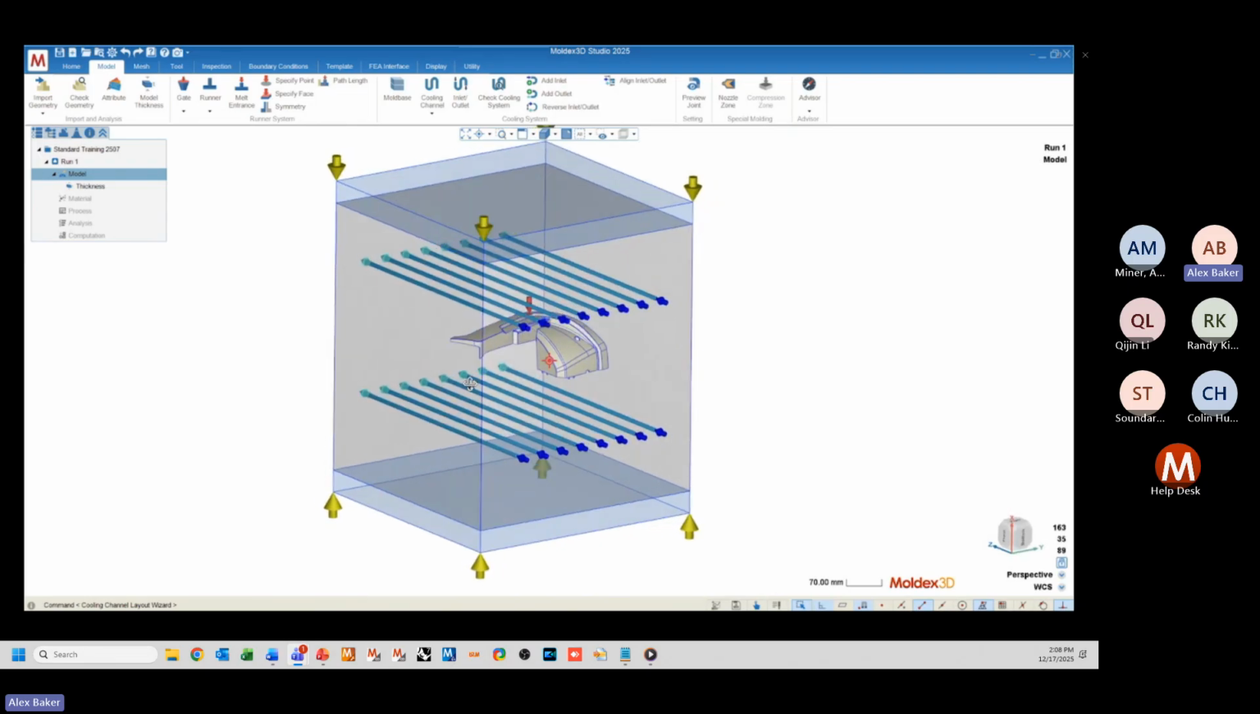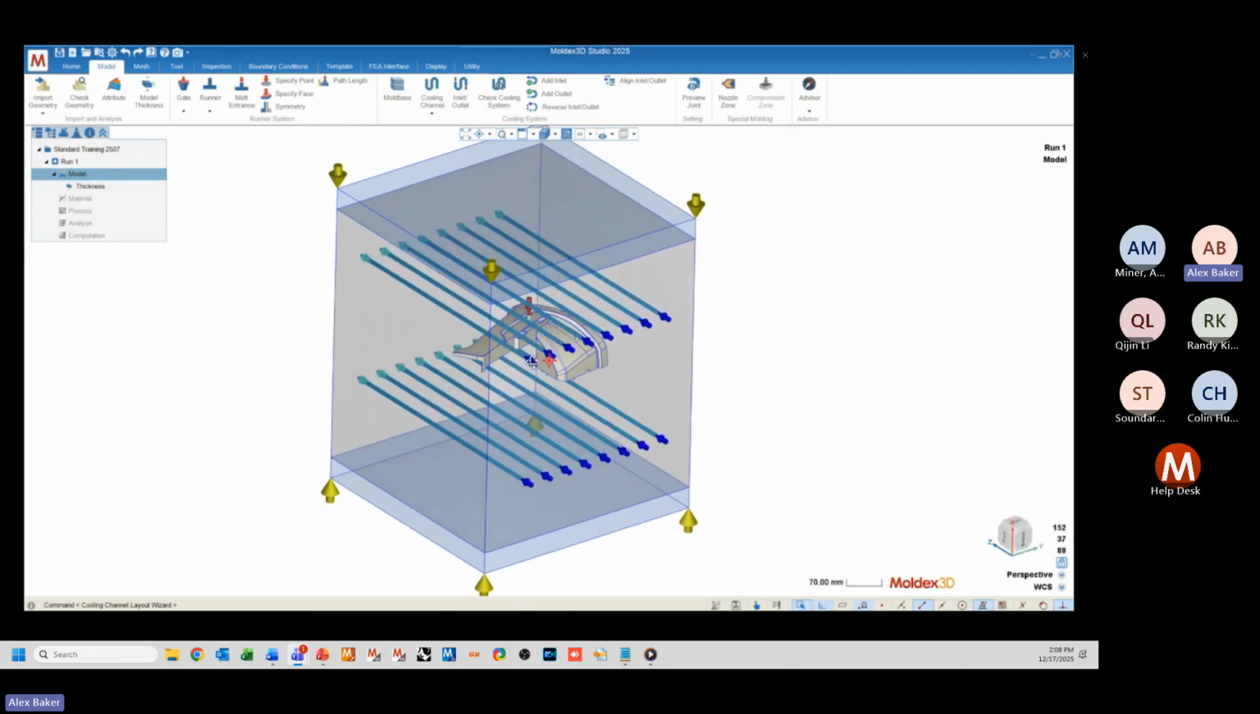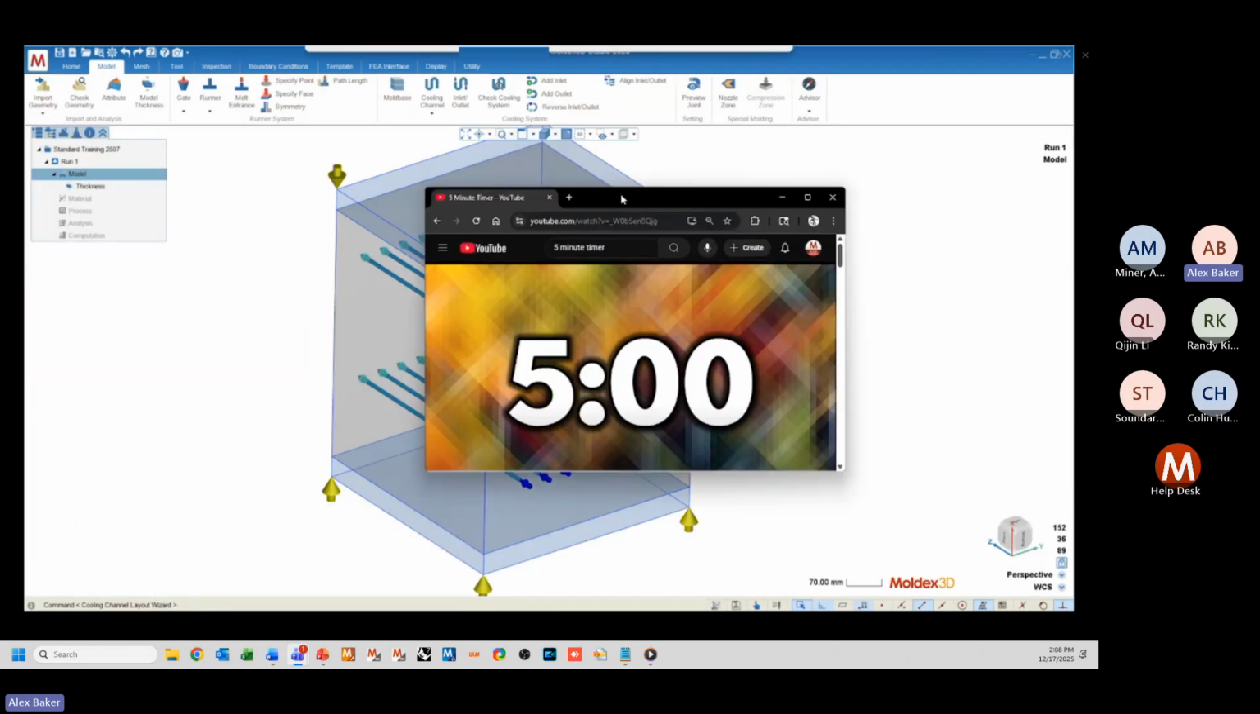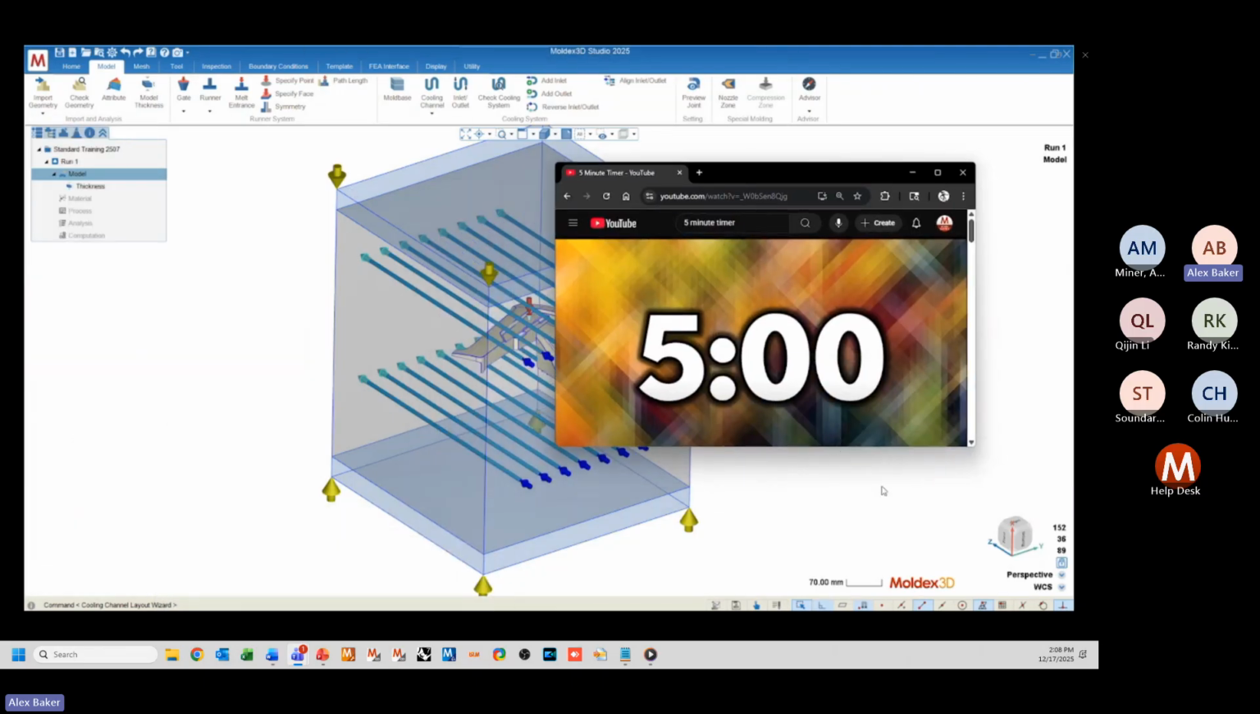All right, the next step here is going to be meshing. But before we get into meshing, we're going to take a short break so everybody can reset a little bit, get up, walk around. And we'll come back in 5 minutes so that we can start covering meshing and all of the other simulation setup in Moldex3D before we move on to the result interpretation at the end of this session.